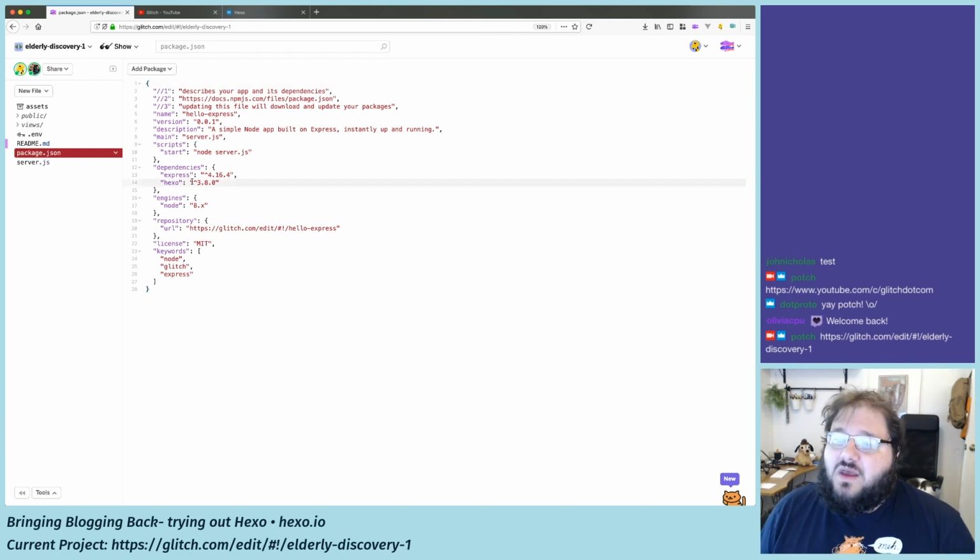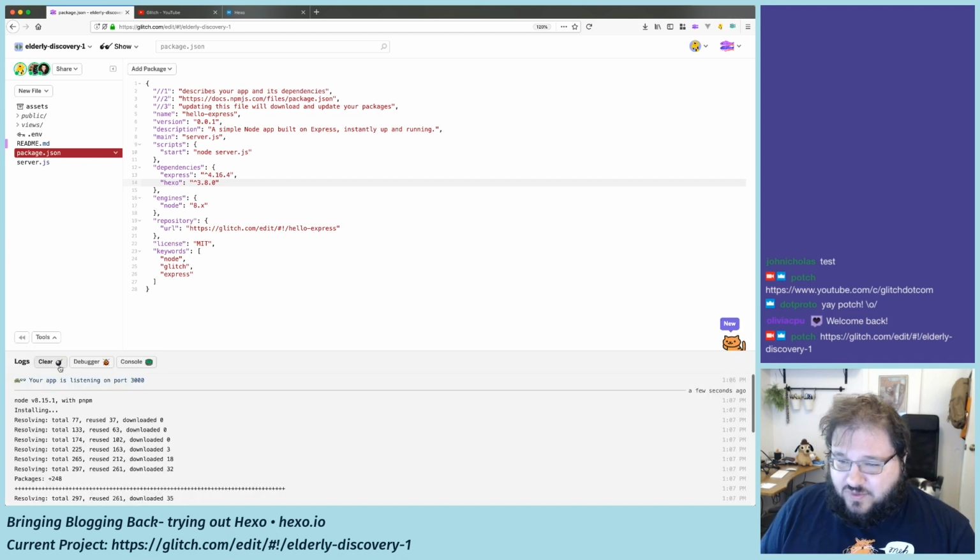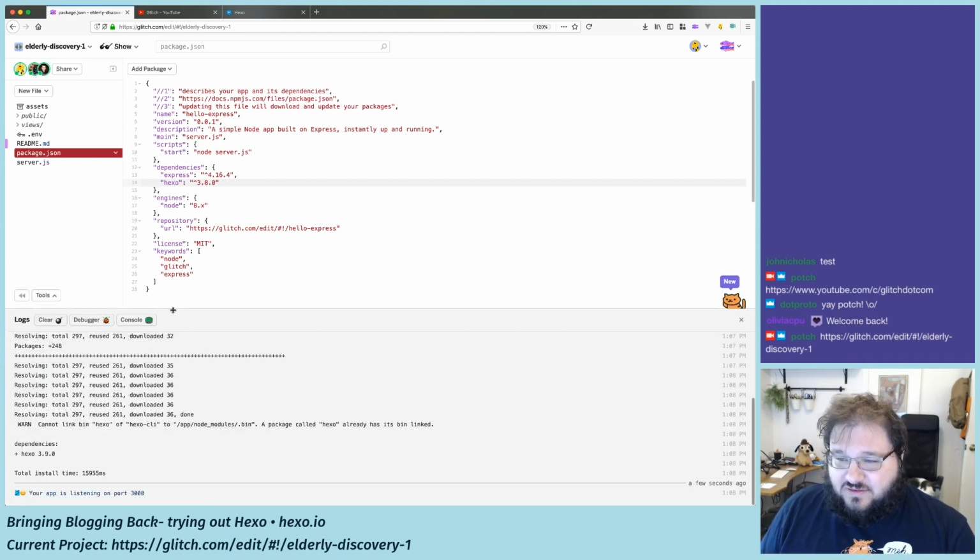Okay, so Hexo is installed, and we can jump in. This is where things are going to get a little bit hairy, but we're going to open up the console. And actually, I may pop the console into full window. No, I'll leave it like this.